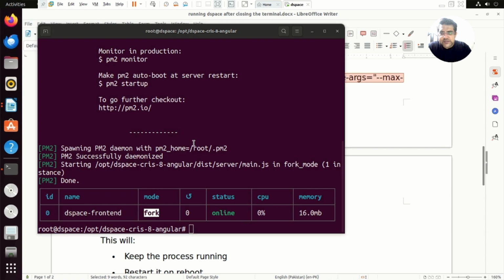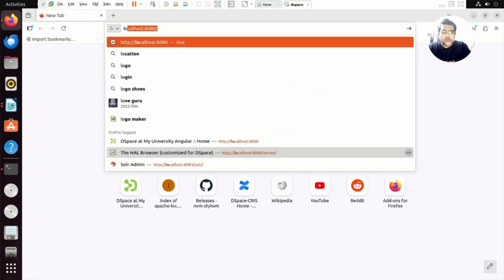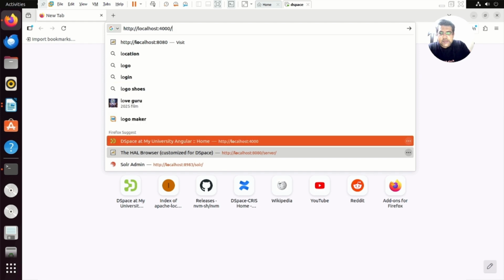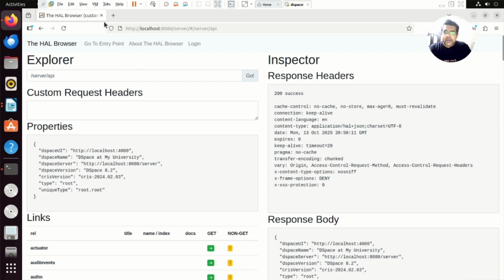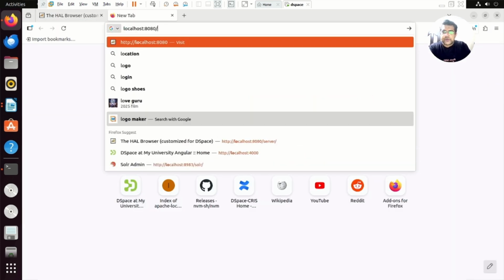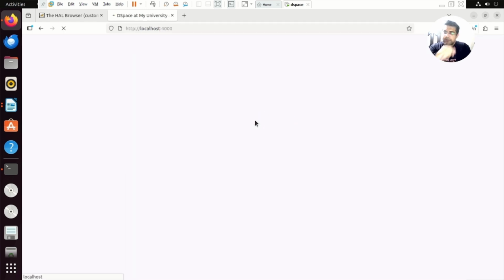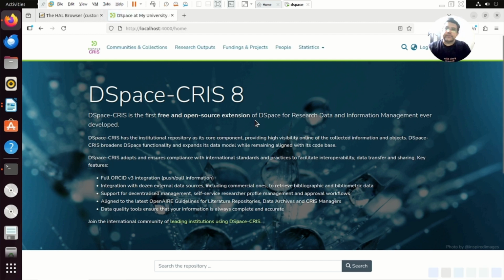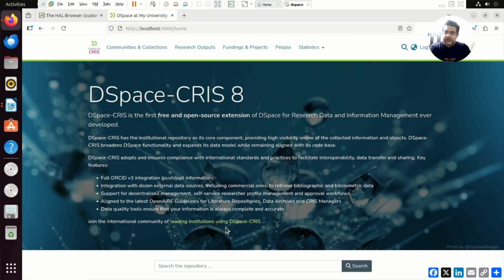Now let us start. We can even close this. Localhost 8080 is the backend server, and localhost 4000 is the front end. Even if we close the terminal, now see, let me close this. Exit, exit, and it's closed now. And let me log in here.